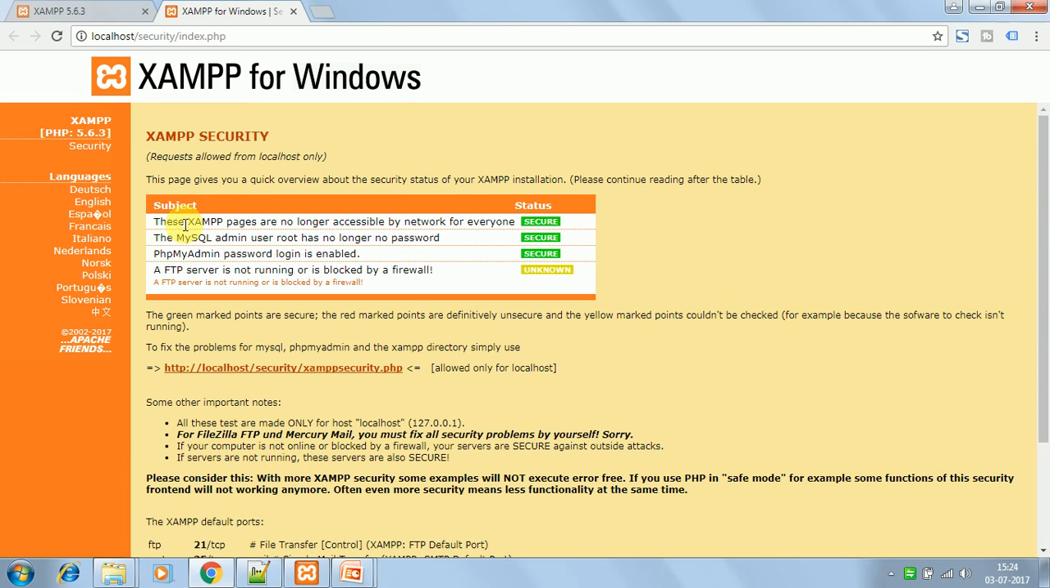If you see, right now there are three subjects being displayed over here. One is, the XAMPP page is accessible by network for everyone? Is password set for the root user in MySQL? And is phpMyAdmin password login enabled or not? By default these three are not set. So you would see the status as unsecured over here.